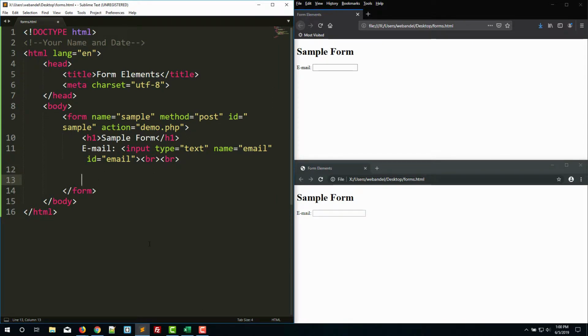So as we add in inputs, we're going to place them in between. So we're going to do input type equals submit. We'll do a input type equals reset.